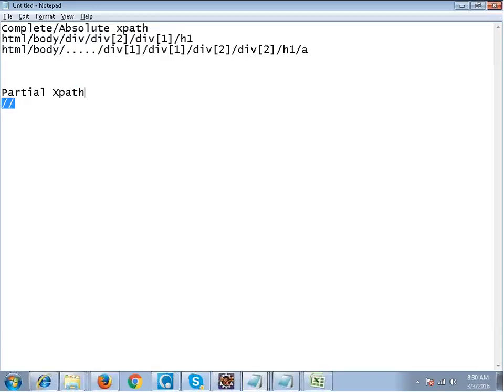For example, if I write double slash star, double slash star means all the elements on the web page. So this partial XPath represents all the elements, the links, the buttons, everything on the web page.